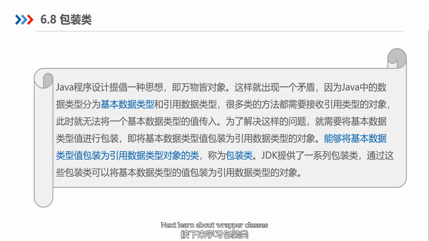Next, learn about wrapper classes. Data types in Java: there are basic data types and reference data types. Many class methods need to receive objects of the reference type. In this case, you can't pass a value of a basic data type into the method. To solve this problem, let's wrap the basic data types. After wrapping, we can pass in values as objects, so the basic types are converted to reference types. In this way, we call it a wrapper class.